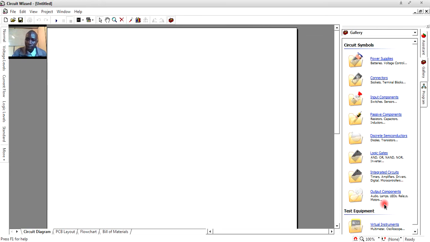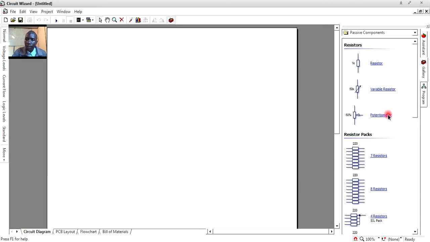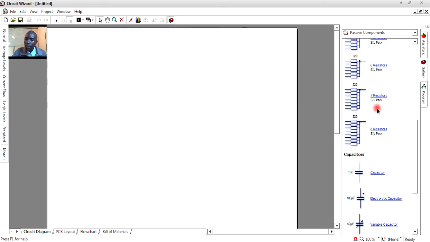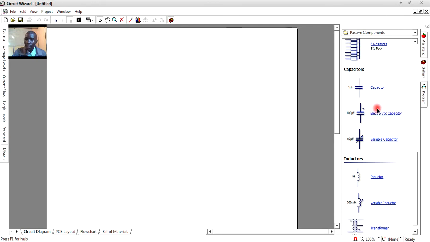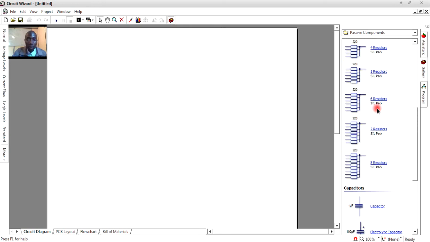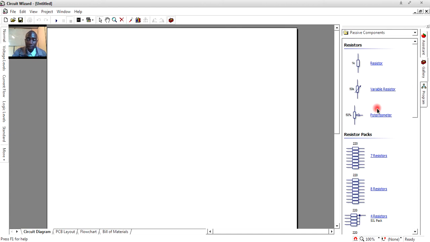Like we have resistors, capacitors, and inductors. They are all passive components. So if you go to passive components and open them, you can see resistors first, then going down we can see capacitors, and going down inductors. So this is the gallery, and just choosing the component that you want is like selecting the component.